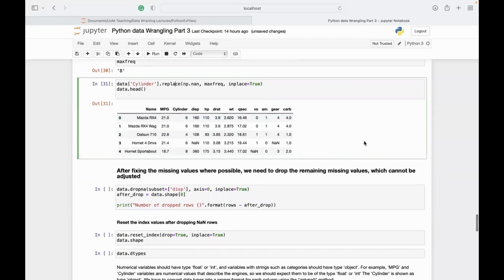Now, up to this point, we have fixed the missing values where possible. We need to drop the remaining missing values which cannot be adjusted. So even after following many pre-processing tasks, if we cannot fill them, it's like a jigsaw puzzle. You have done so many tasks to get the big picture out of it, but there are missing pieces. So we have to live with what we can't actually fix, and remove those missing values which cannot be adjusted.